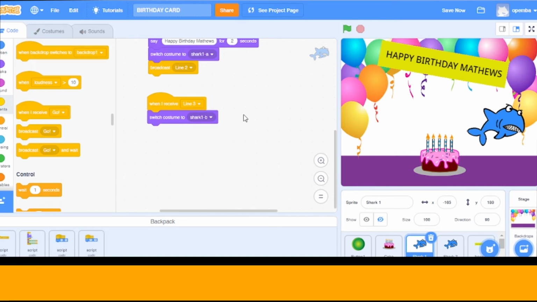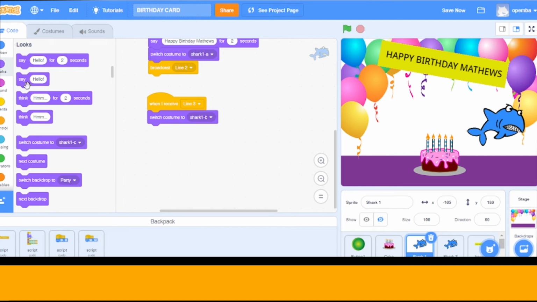Then I also say happy birthday. Let me go to the looks and drag the say block for some seconds. Yes, I have to say happy birthday. Just say happy birthday to you. Then I put some mark at the end.